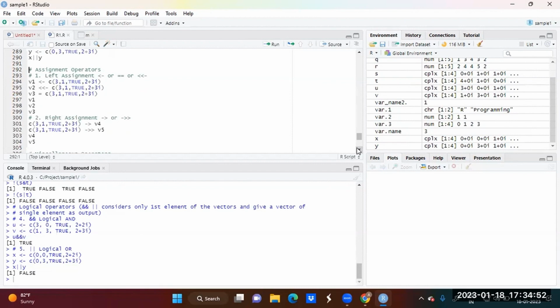Already we discussed assignment operators. We discussed a total of 3. But apart from the 3, another 2 also you have under assignment operators. So as we know, less than hyphen. Apart from that, what you have? Double less than hyphen is also an assignment operator. Equal to is also an assignment operator. Single hyphen greater than symbol is also an assignment operator. Single hyphen double greater than also assignment.